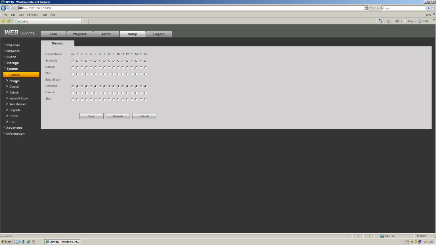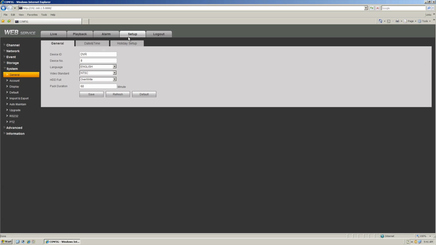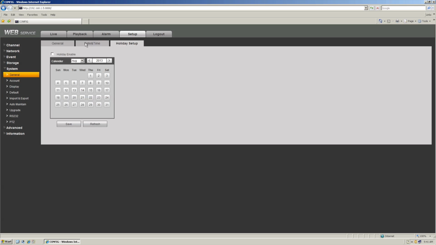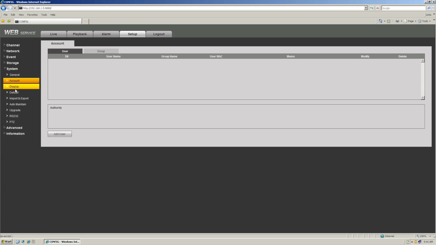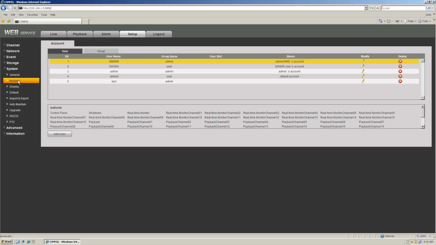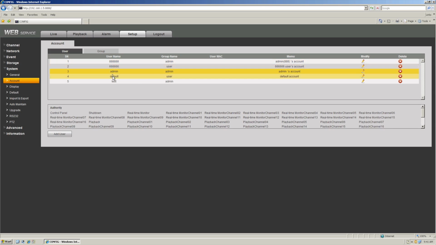Under system, you can go to the general settings of the DVR, configure holiday days, you can configure day and time. I mean, very simple, very easy, and you can configure accounts now. In this new interface, you can see the authorities or the rights of that particular username that you're choosing.